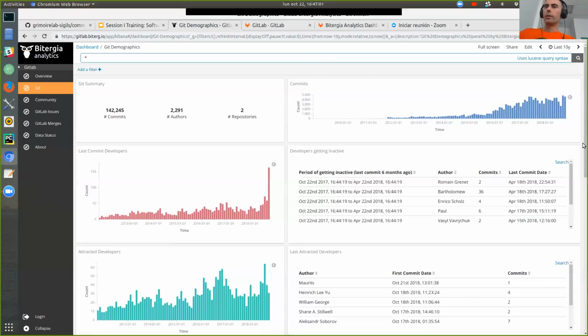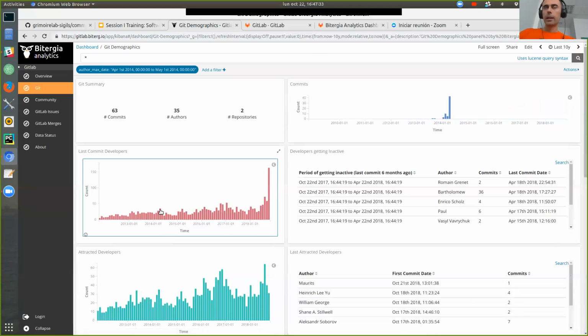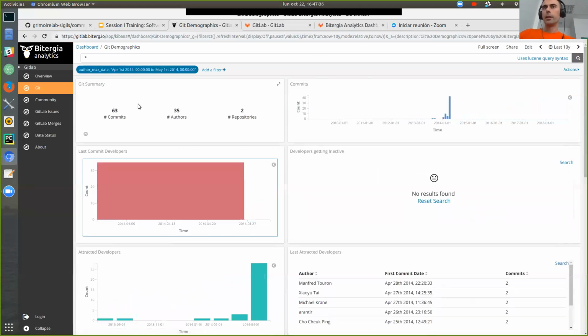Yeah. So here in last commit developers, what we have is the date of the most recent commit of each developer. This is the reason for this peak here, because most of your community is making commits in the last month. Probably this is a week or something like that. So now, if I'm interested, for instance, in people that came to the community here, I can click in the bar. And then I have here the filter. You notice that here it says author max date, which is the maximum date for that author.